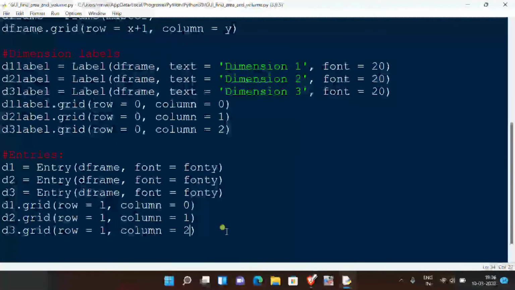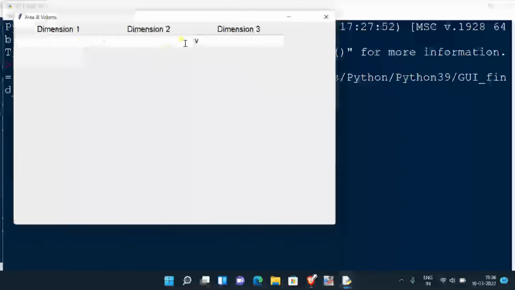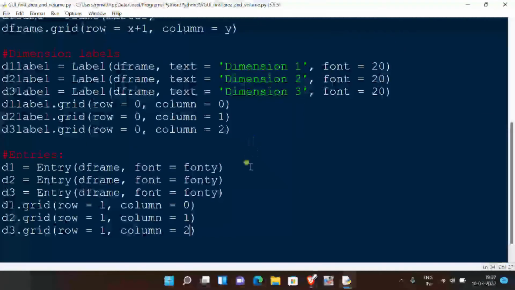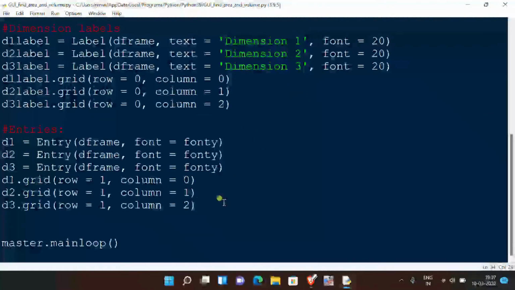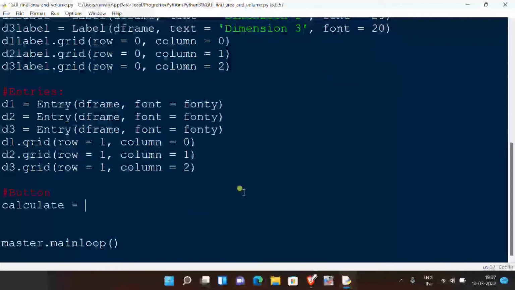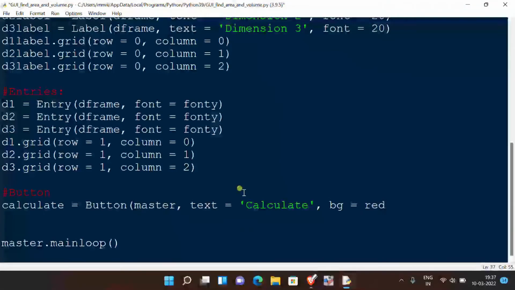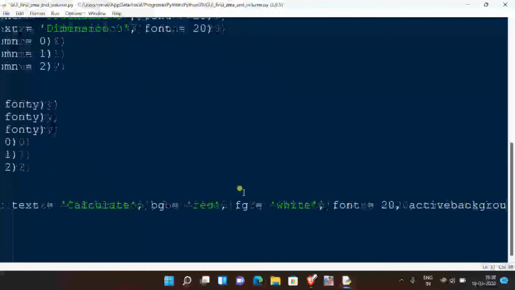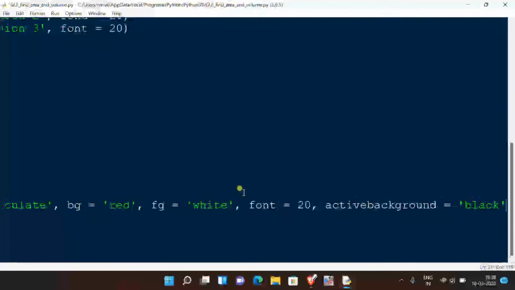Only dimension 2 label seems to be at the wrong place. Now it seems reasonably correct. All the 3 entries are coming below dimension labels. Now we also need one button to calculate all that the user is giving. So this button that we are calling calculate will do nothing but multiply all the 3 entries. We'll see what to do with blank entries once we are done with creating this button.